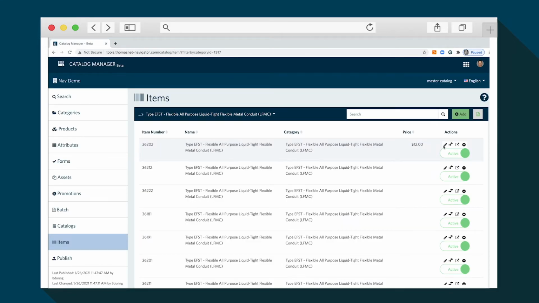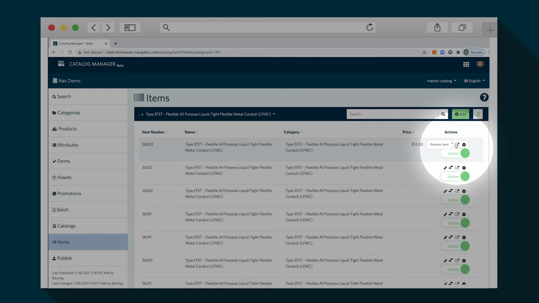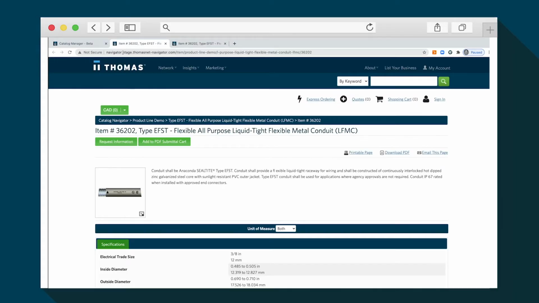And finally, we have the Preview Item icon. I recommend opening this up before performing edits. Remember that all Catalog Navigator data is available in the stage environment. This will allow you to compare and refresh this page as you make edits in Catalog Manager Beta.